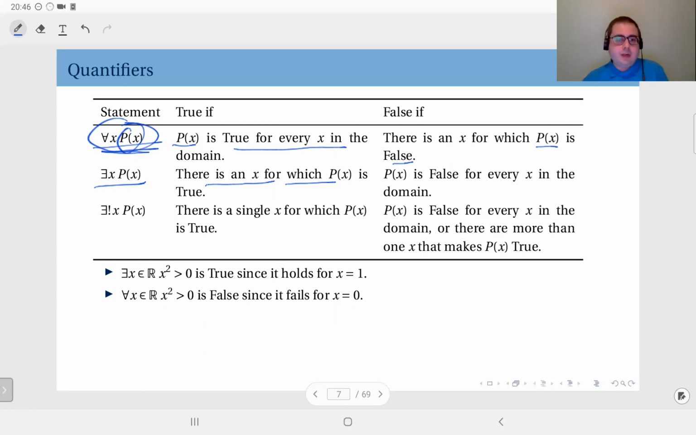It doesn't care about the number. It could be 1, it could be all of them, it could be 2, it could be 7, but it's not 0, okay? There is at least one for which P(x) is true. At least one x value that makes P(x) true, okay? And of course, it's going to be false when for every x, P(x) is not satisfied.